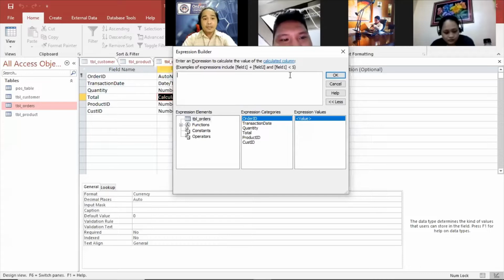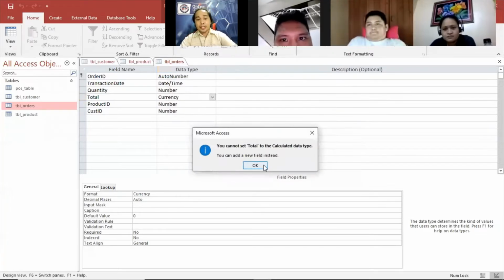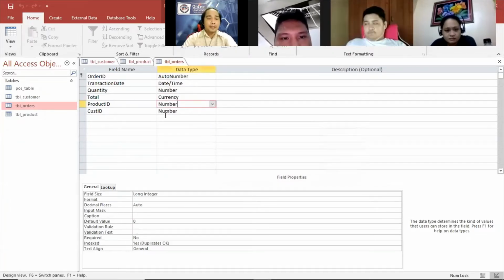Medyo komplikado pala sa calculator, sir. Hindi yan, fine. Siguro sa version ko lang talaga. Or nag-error kasi. Sige, sir. Okay, so try nyo na lang din. Basta dun lang naman yan. Okay?